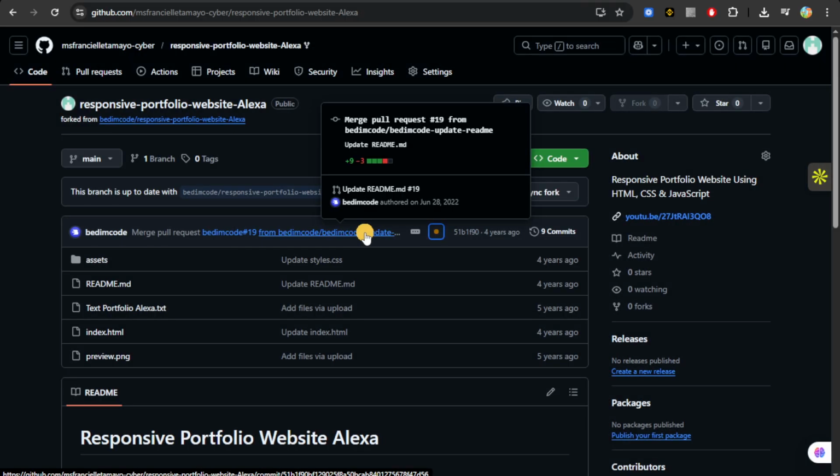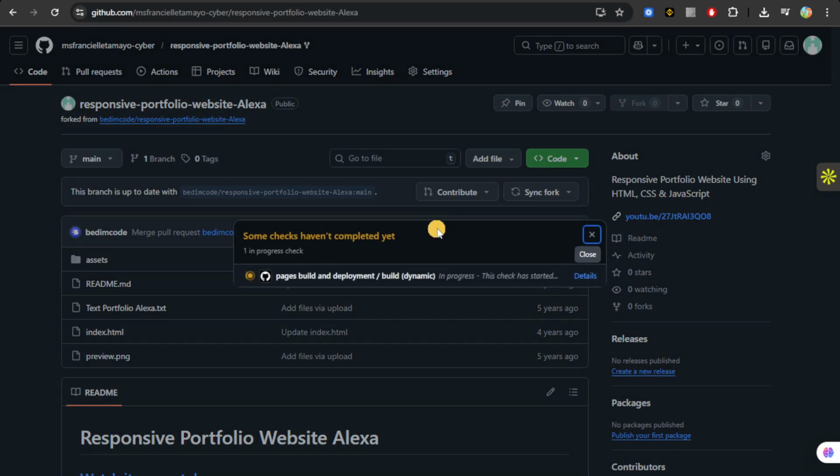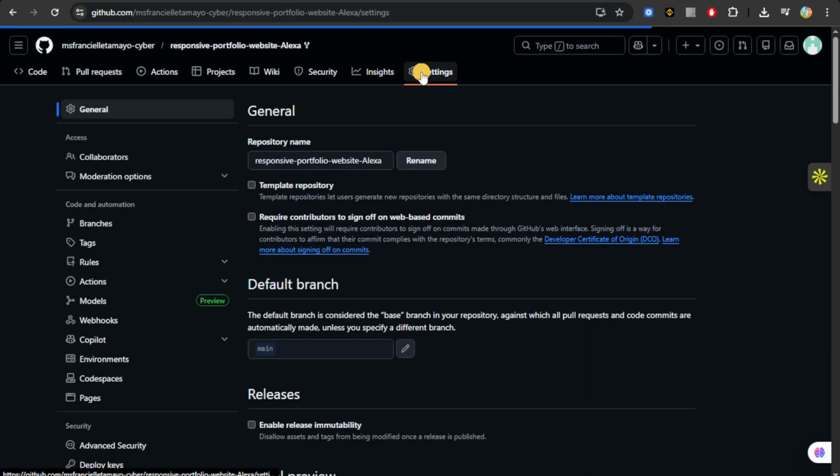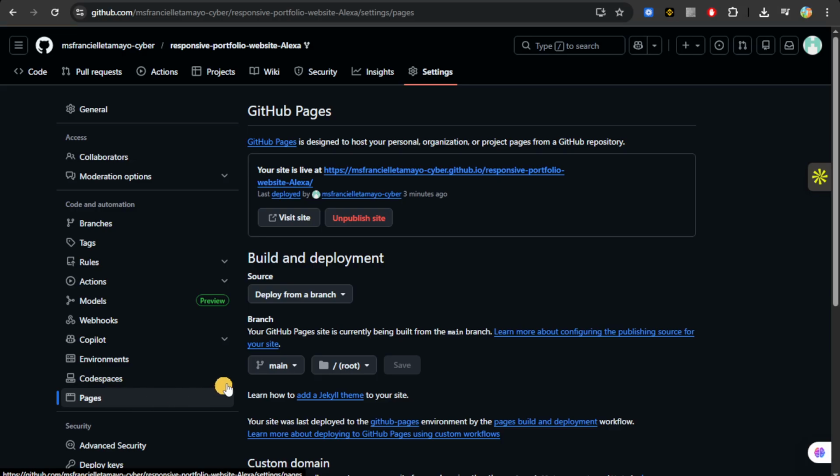Now, once those check marks turn green right here, then you can return to the Pages menu under Settings by clicking on the Settings tab once again, and then we're going to head over to Pages again, and then you should see a notification that your site is live right here, along with a custom URL. Now, you can click on Visit Site to see your project in action. So this link is public, so you can share it with anyone.